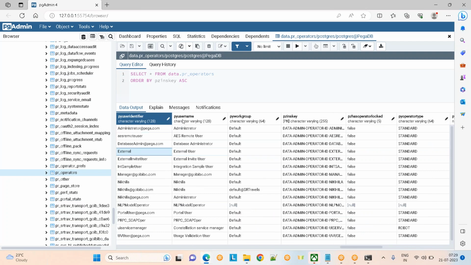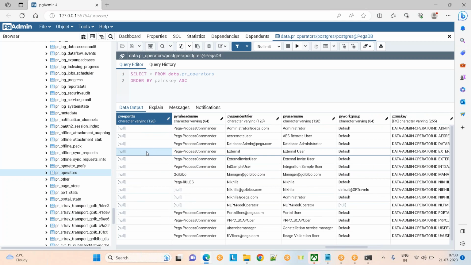So if I need to know the list of operators, I have two places, right? Yes. You can check in both places. Either you can check from the DB or you can check from this one. So you can see all this, and these are the login IDs.